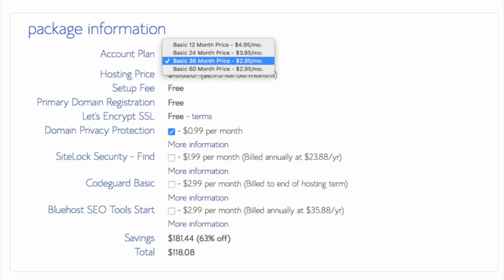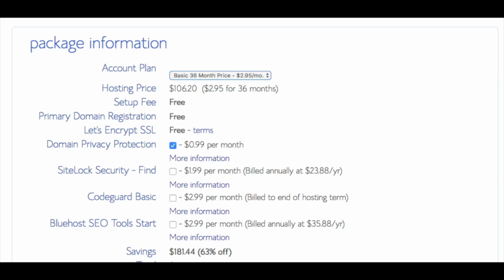Below that you will see package information. You'll see account plan. This is where you can select the term for your hosting package. You have 12 months, 24 months, 36 months, and 60 months. As you can see, you'll save money the longer you purchase your hosting for. I'm going to select the 12 months package. Setup fee is free. Domain registration is free. Let's Encrypt SSL is free.